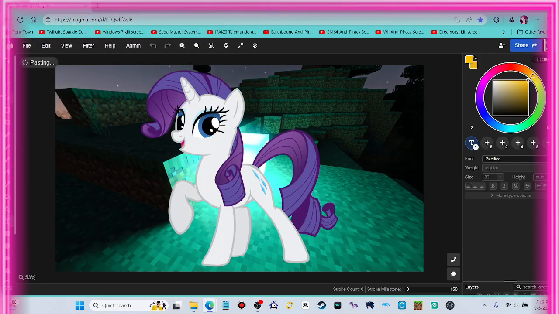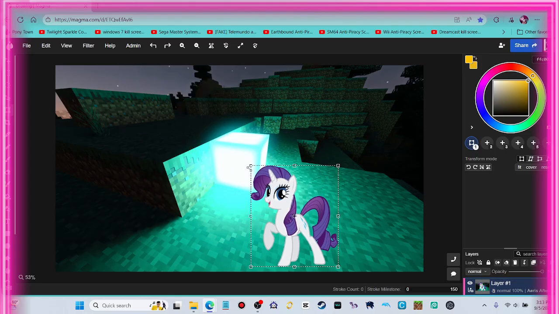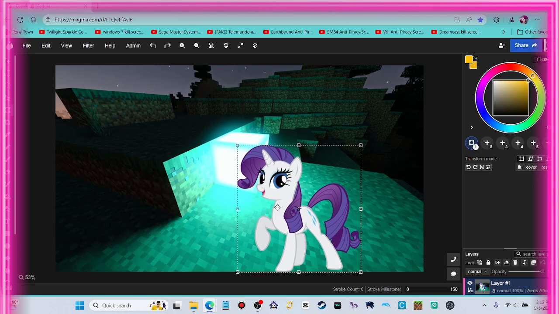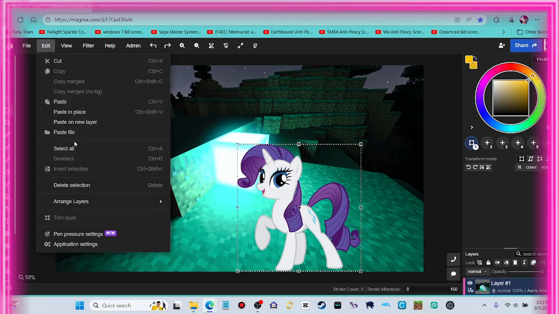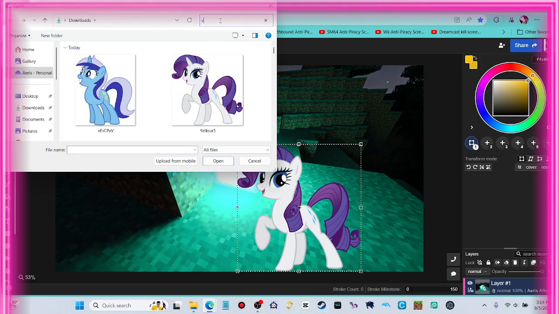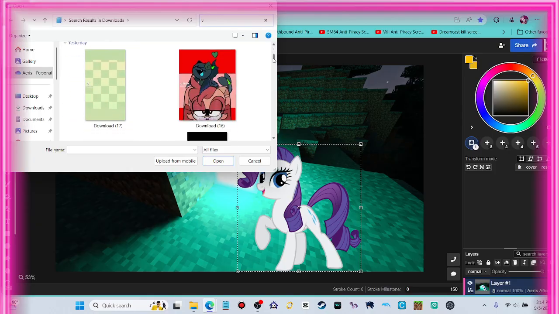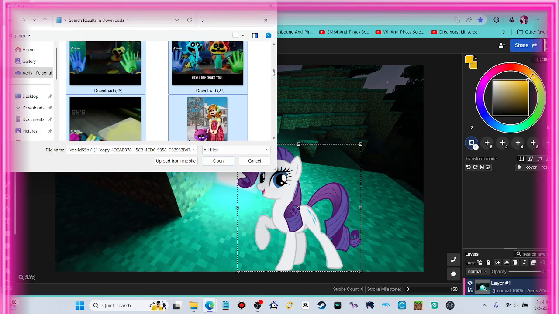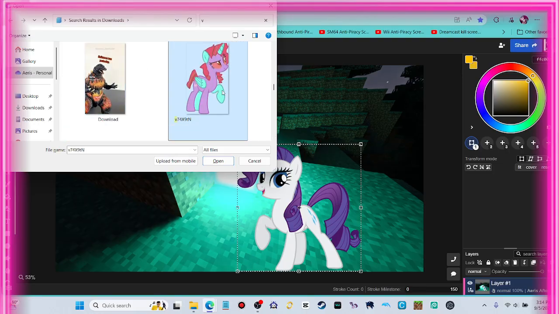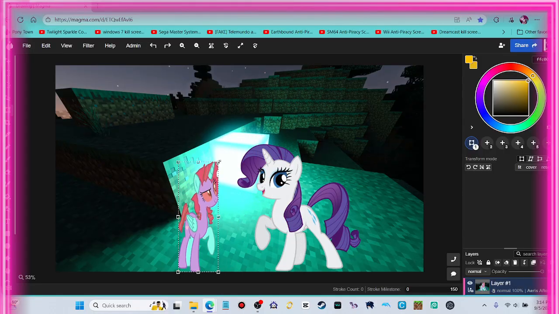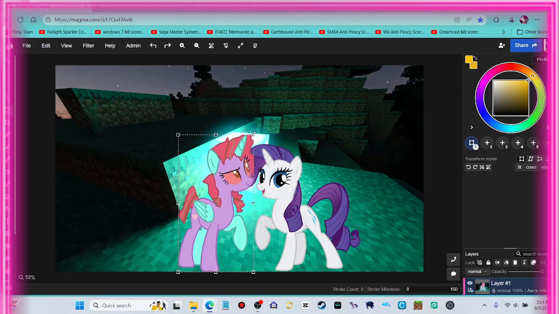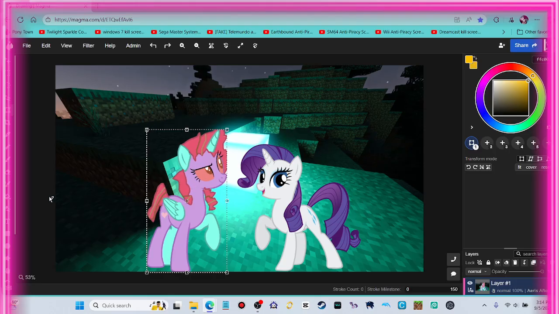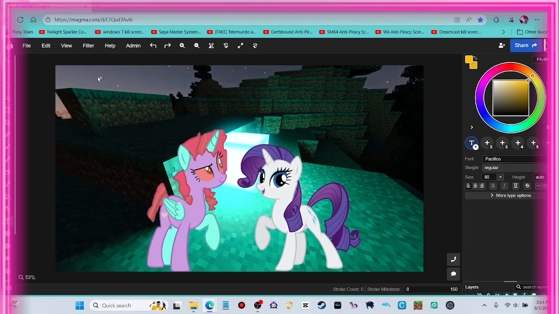The first image, which is Rarity, I resize her a tiny bit, then I move her to where I want her. Then the second image, this being my OC, so I search for her. Which she's right here. Import her, resize her to the size I want. Perfect. And then I just move her to where I want her. Perfect. Then I do the text.